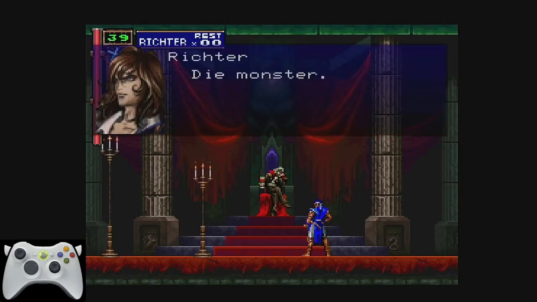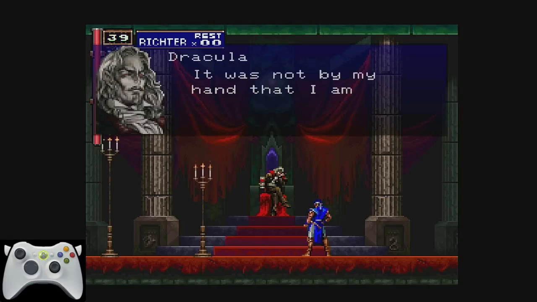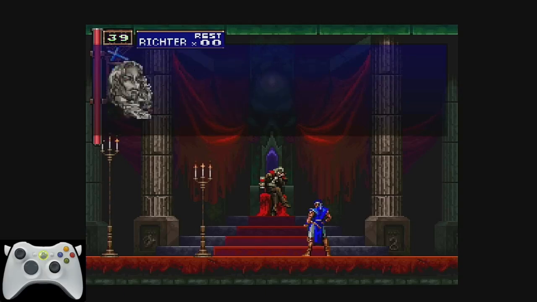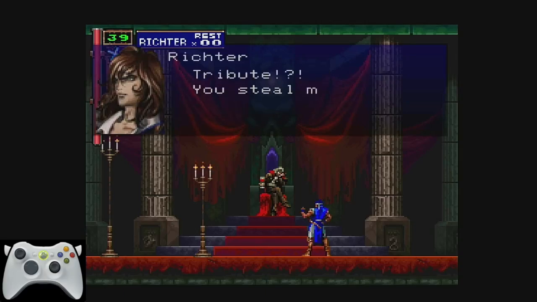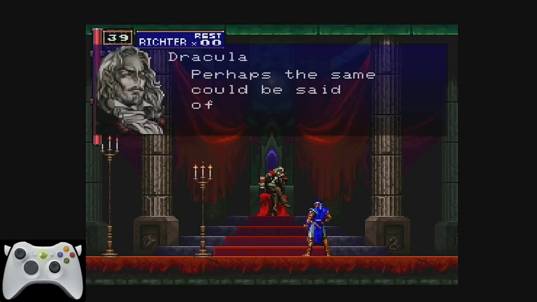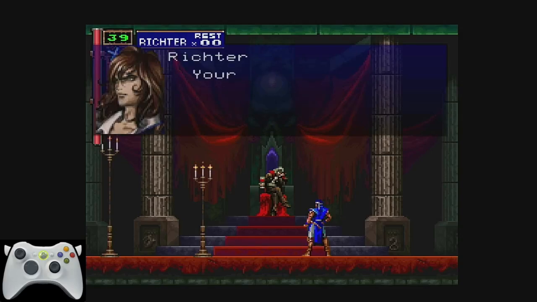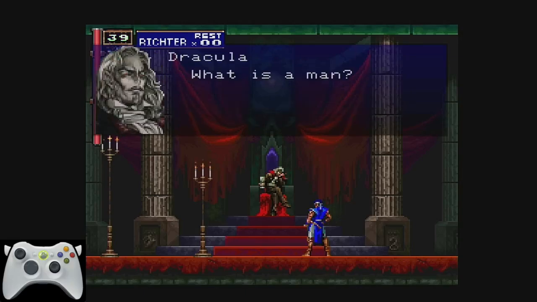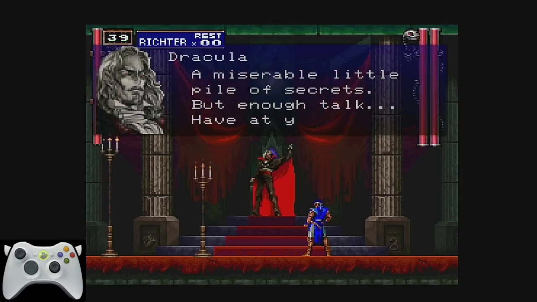Die, monster! You don't belong in this world. It was not by my hand that I'm once again given flesh. I was called here by humans who wish to pay me tribute. Tribute? You steal men's souls and make them your slaves. Perhaps the same could be said of all religions. Your words are as empty as your soul. Mankind ill needs a savior such as you. What is a man? A miserable little pile of secrets. But enough talk. How about you?